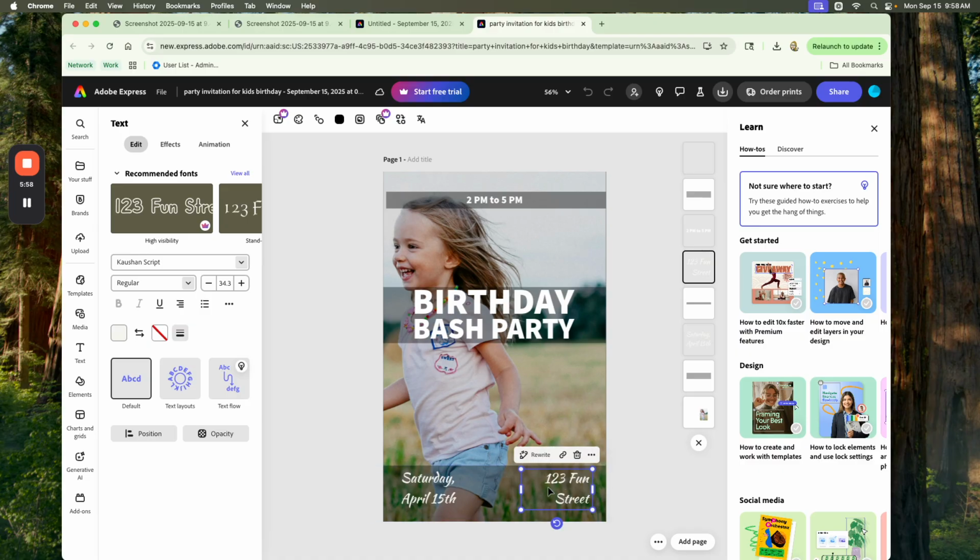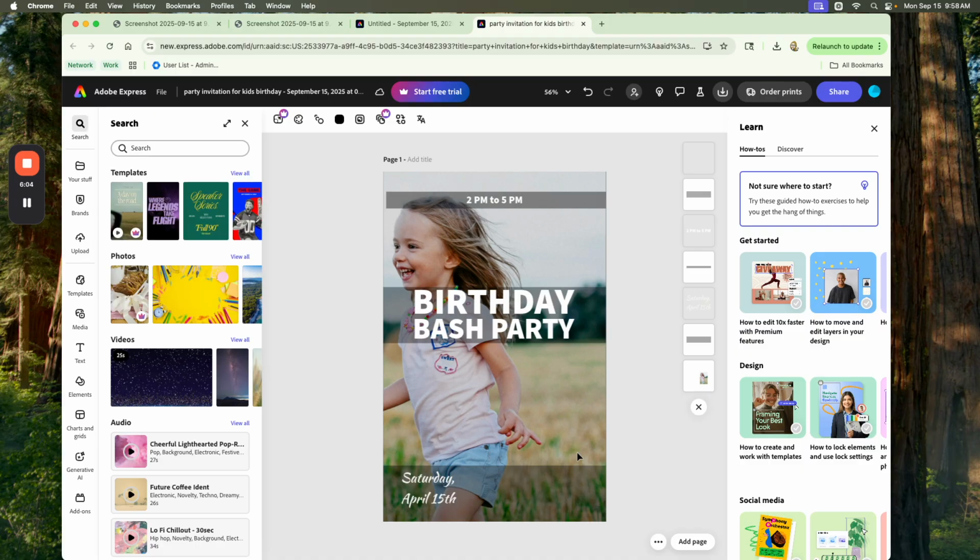If I so choose, I could just delete this whole block out because maybe I don't need to provide the address. It's family and friends who all know where I live. So there's that information. And then at this point, I would simply just go here and I would download this. And then I have my birthday party invitation created, ready to go.